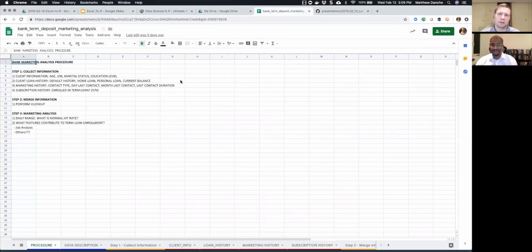The way this Excel file is structured is like so many business processes that I've seen, where you've got the step-by-step, which starts with an information collection process. So we've got step one, we're collecting some information on clients, their age, job, marital status. We're collecting information on loan history. We're collecting information from another data source on their marketing history, when they've been contacted last. And then we're collecting information on this thing called term loan deposit, whether or not they've enrolled in a program.